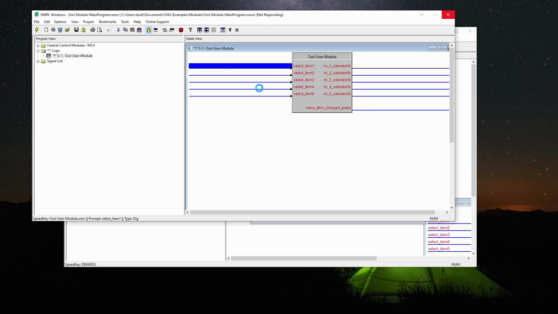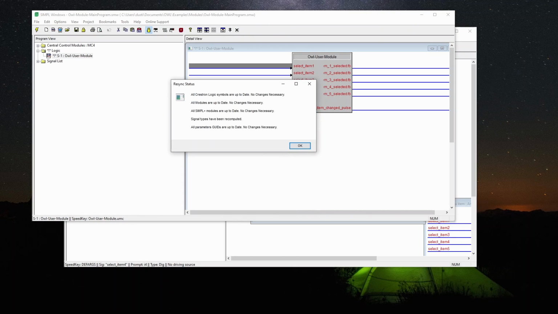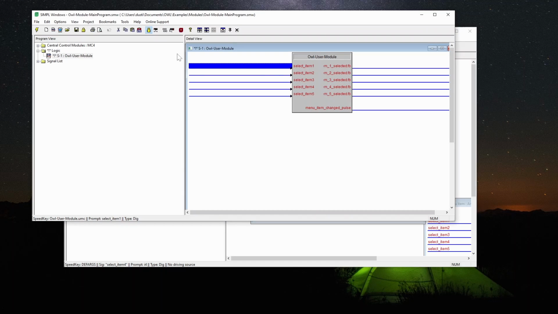I try not to use this very much. You see the not responding, SIMPL kind of gets a little bit finicky on me sometimes. I'm just going to pause and we'll jump back when it gets back. So it finally came back. It popped up with this resync status saying everything's up to date, no changes. So from here we can connect.